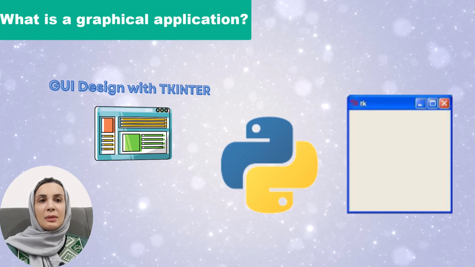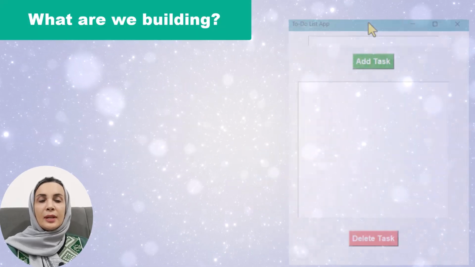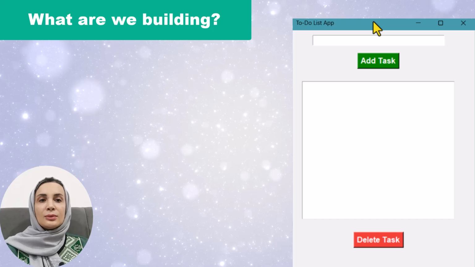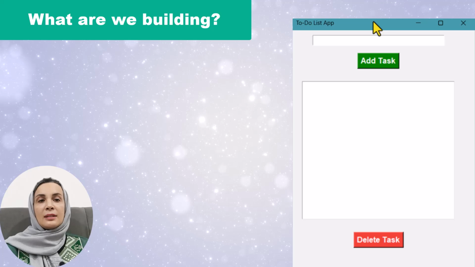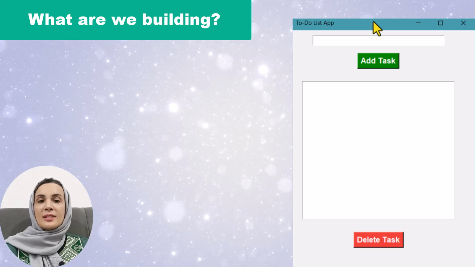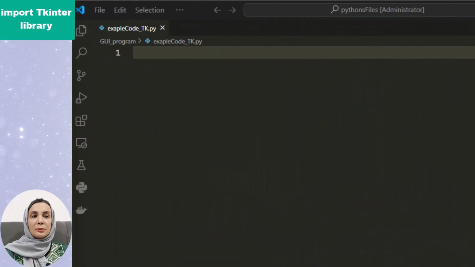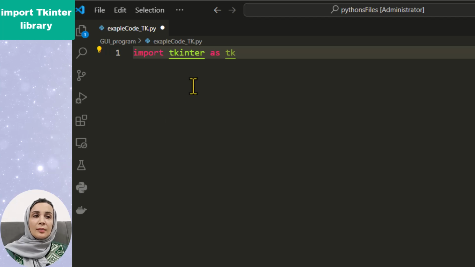Now let's talk about what we want to build. This app will let you add tasks to a list, delete tasks, and mark tasks as done. So let's begin coding. First, we need to import this library, Tkinter. We use tk instead of Tkinter in our program.